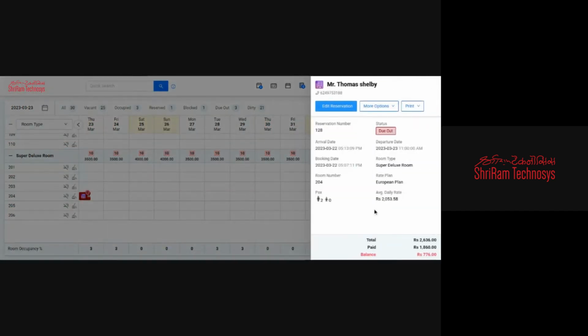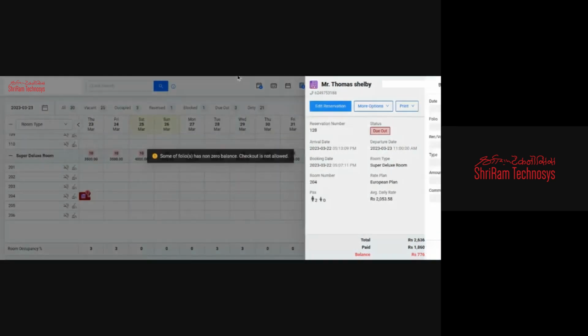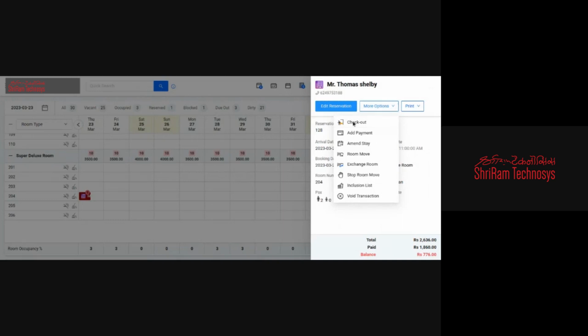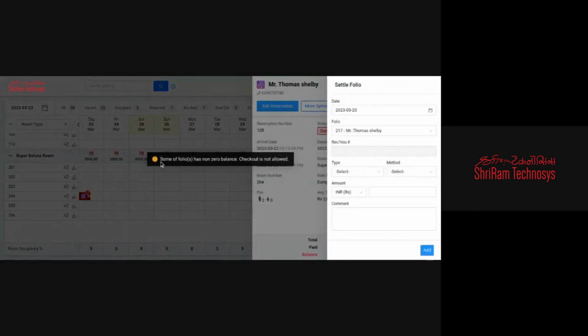Okay, so now if we see that the departure date is also 23rd and the working date is also 23rd, right? So now if we go to the more option, the checkout option is available, correct? So again it gave us the error. Why is that? Some folio has non-zero balance, so checkout is not allowed.